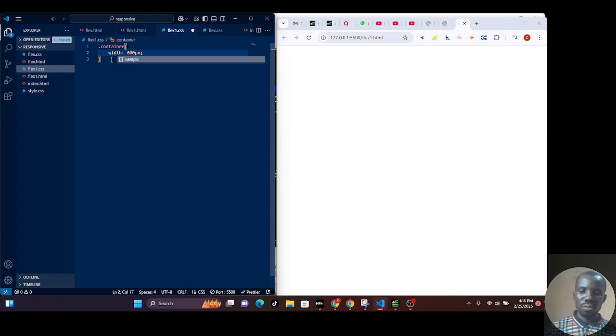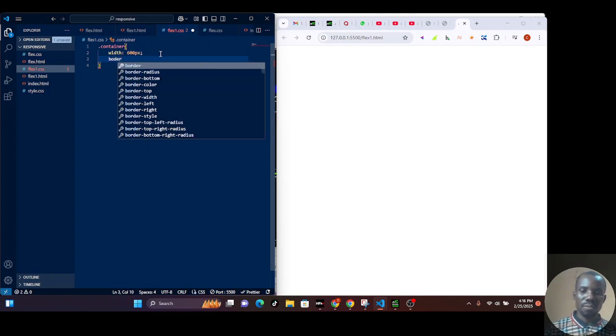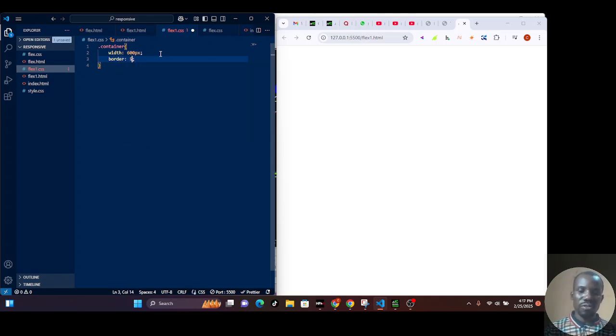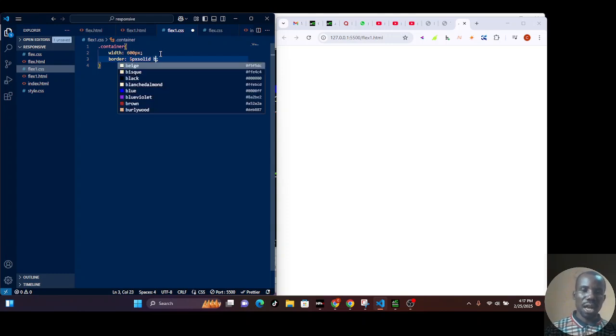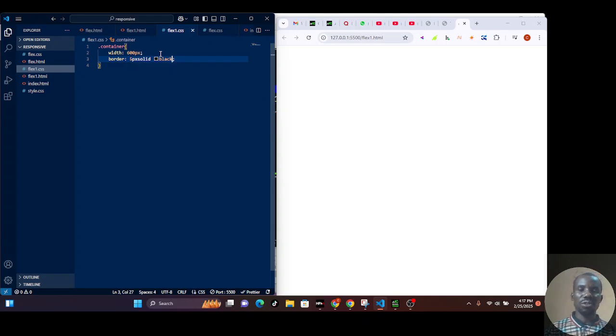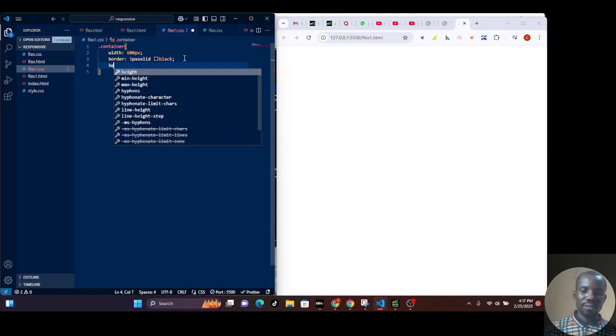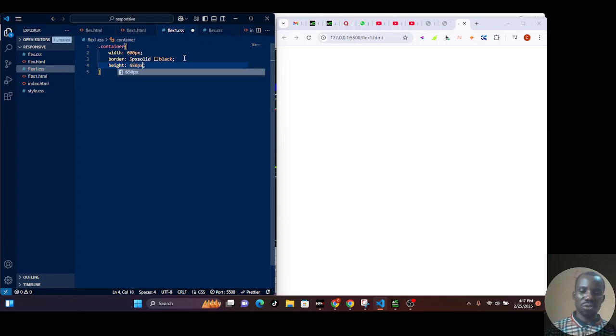Then let's give him a border of say 5 pixels solid brown or black, solid black. Press save for it, and we give him a height, say 650 pixels. Okay, that's it.